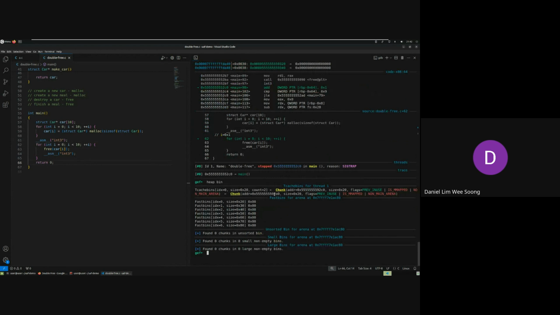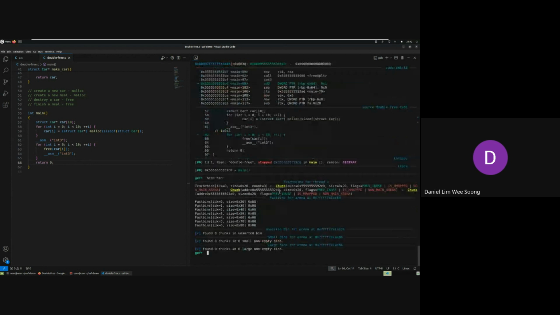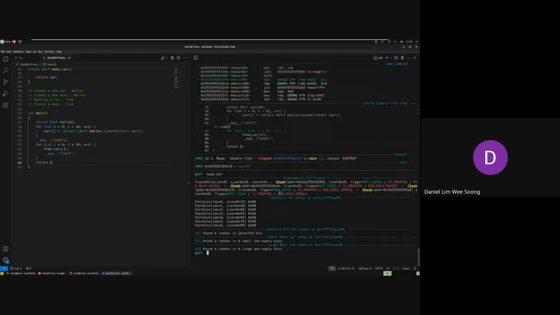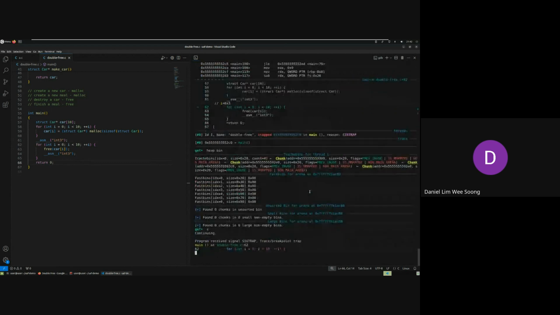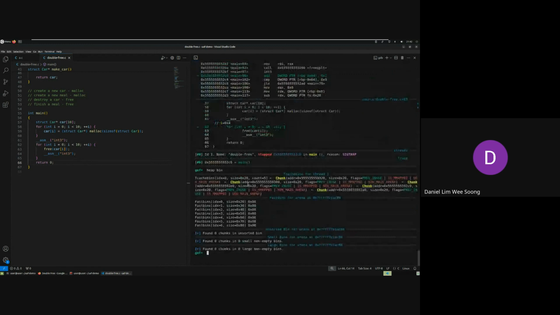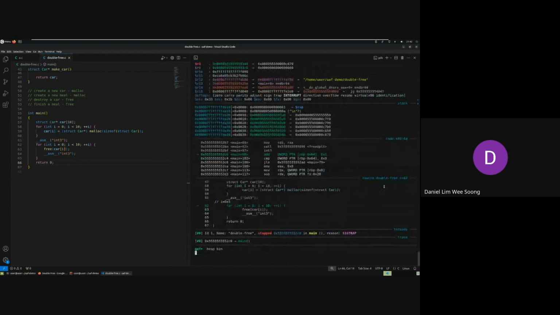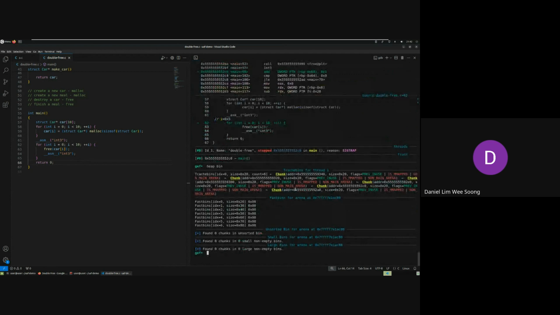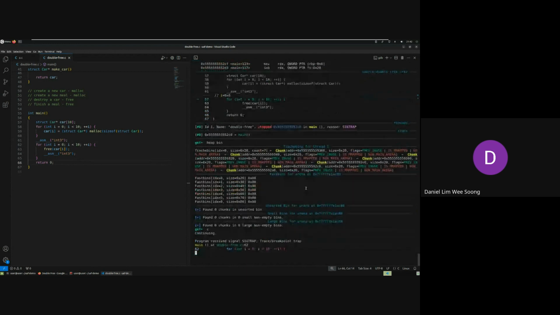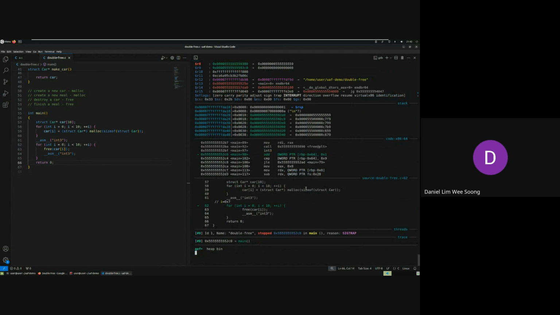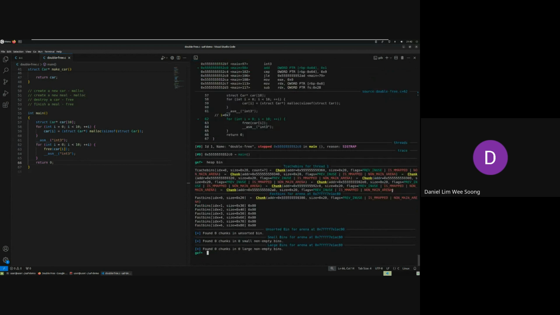Next. Three chunks. Next. Four chunks. Next. Five chunks. Next. Six chunks. Next. Seven chunks. Next. So Tcache bin only holds 7 chunks.